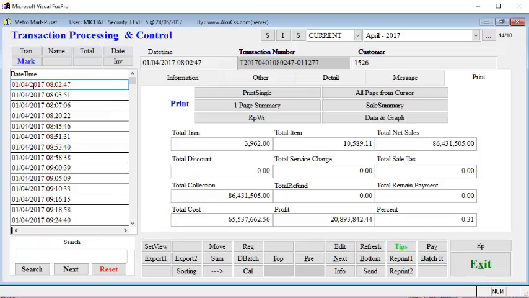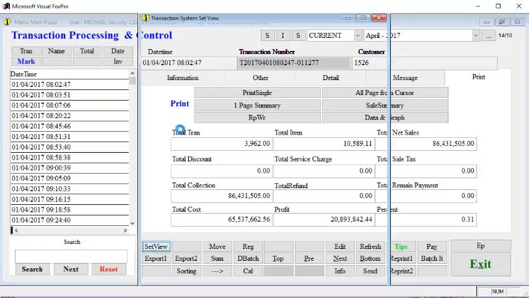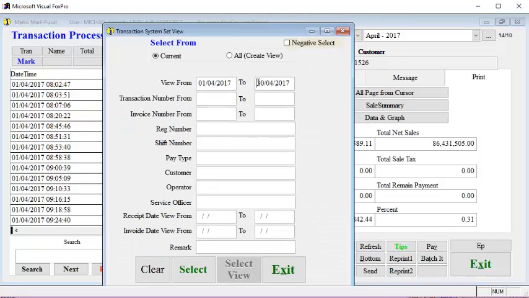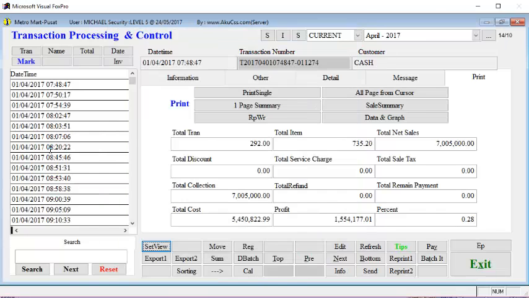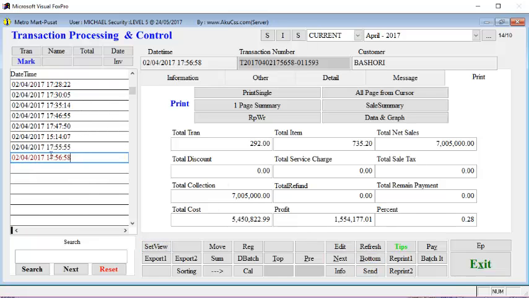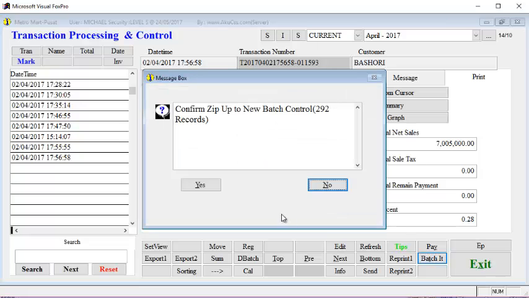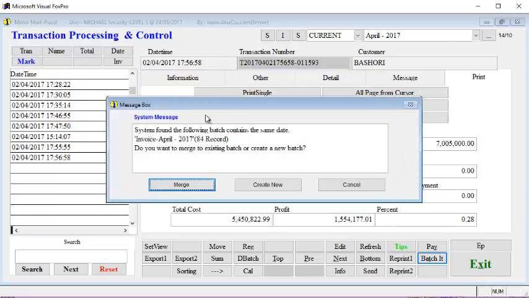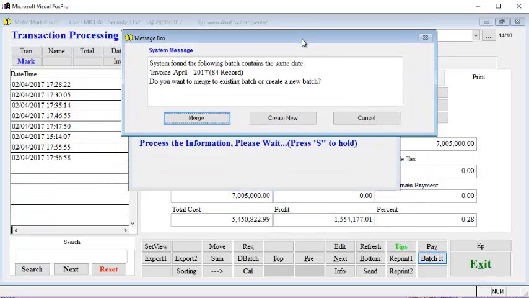To do that, all we need to do is first set the view to 1st of April to 2nd of April, and then we select. Then we get two days of transactions, 1st of April to the 2nd of April. To create a batch of this 1st and 2nd of April, after we select the date on this set view, we just left click this batch. Left click, yes. So 92 transactions will be batched.